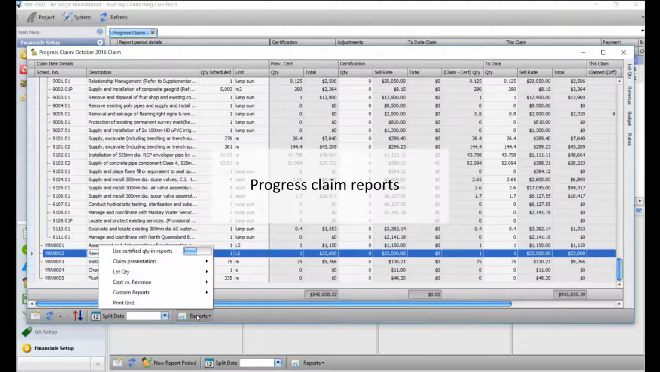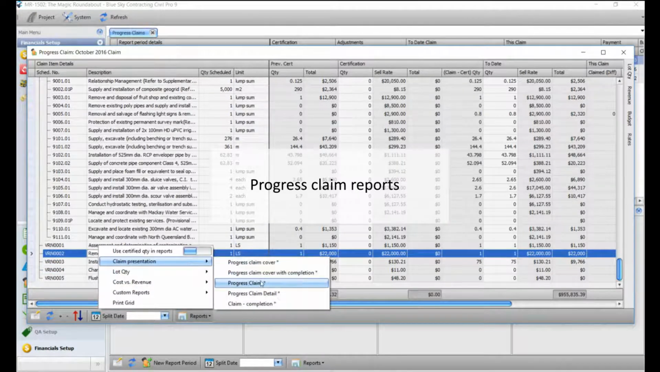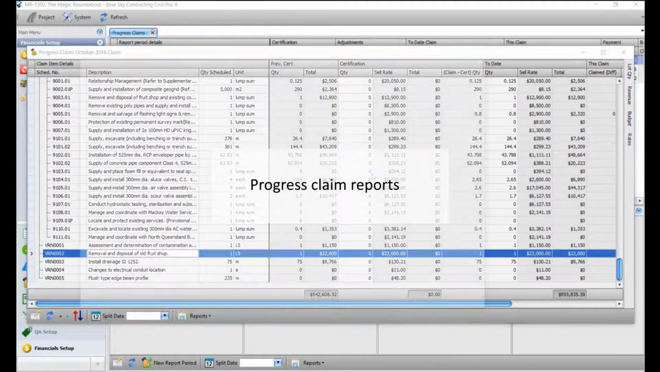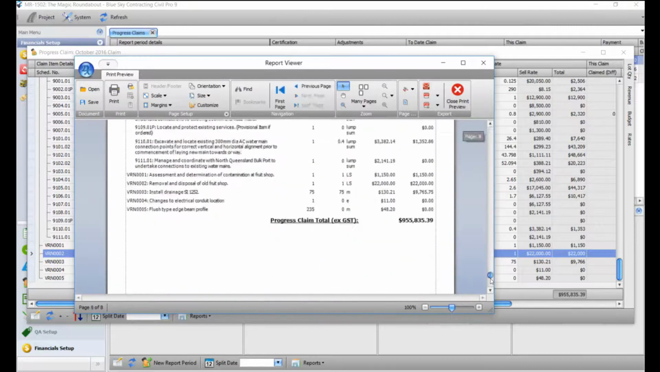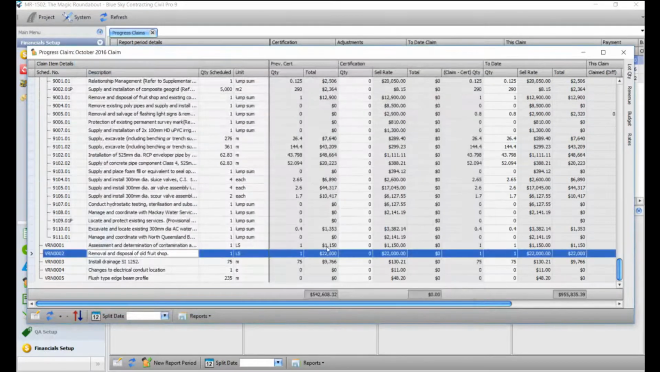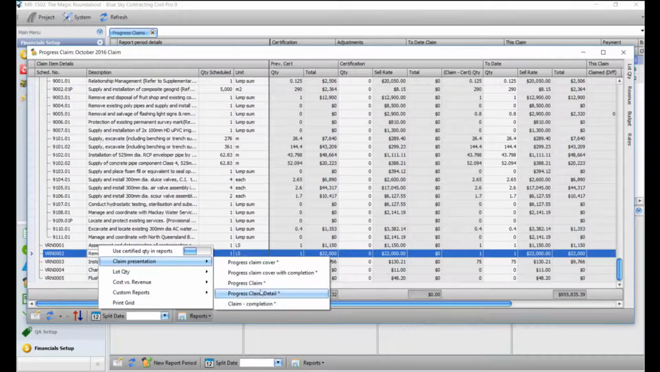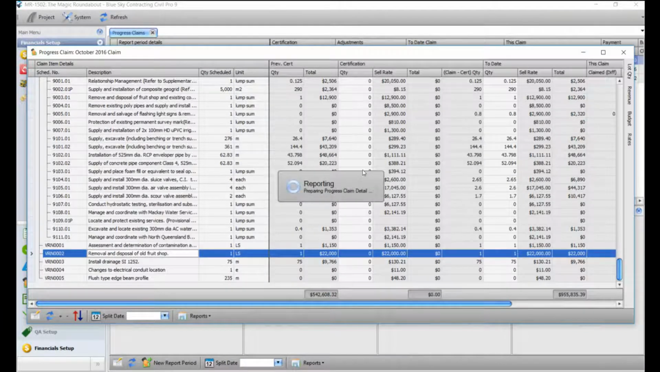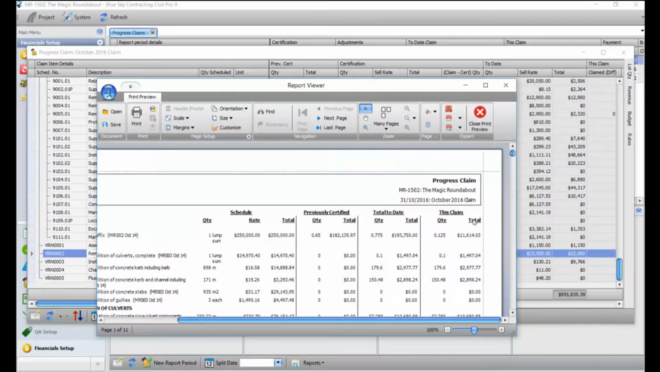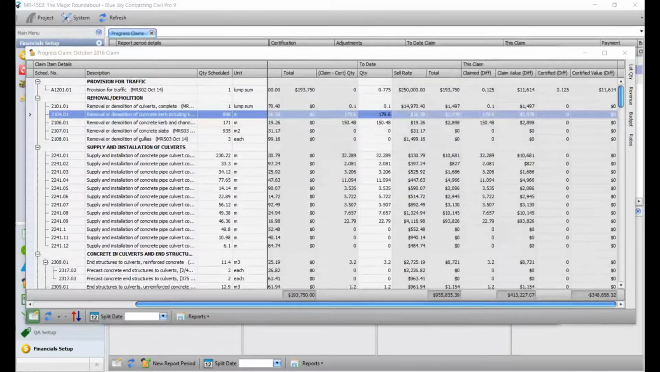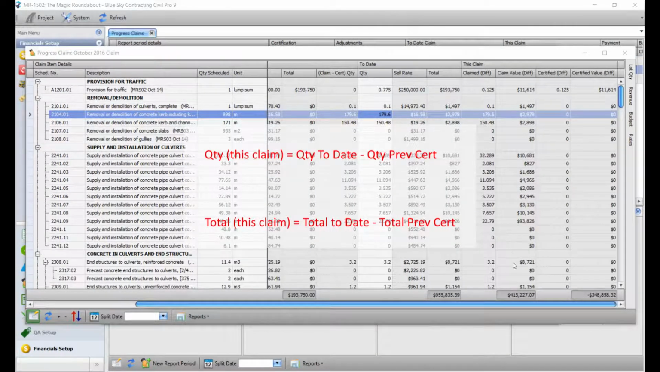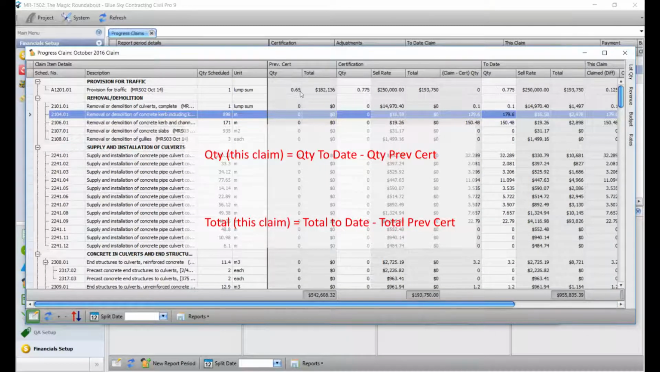Now that the claim is complete, I can print it by selecting the standard progress claim report, which shows just the quantity to date, the rates and the totals. Alternatively, I can select a more detailed progress claim report, which also includes the previously certified quantities and the quantities and totals for the current claim. The this claim quantity and the this claim value are calculated as the difference between the to-date quantity and the previously certified quantity and the to-date value and the previously certified value.